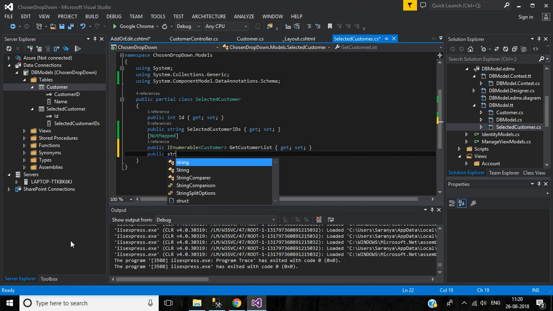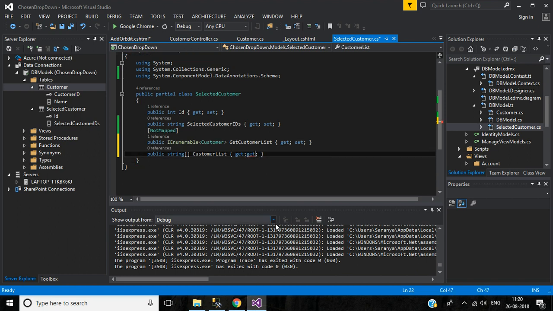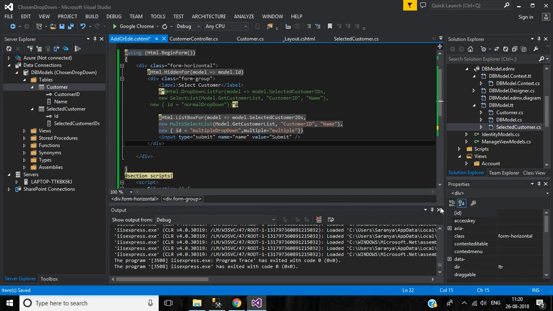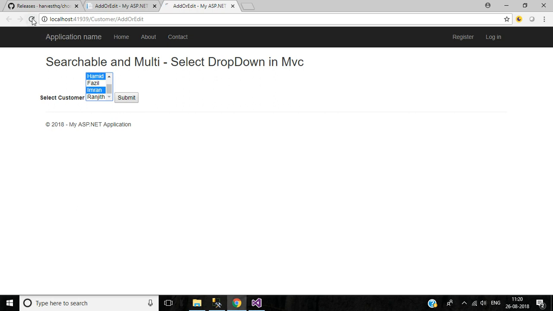Public string array. The property name will be customer list, with get and set. Now in this browser, see here the drop down width is very less, so we can set the drop down width also. In add or edit, in this chosen, we can specify the width, 100%. Okay, now save this and reload the page.